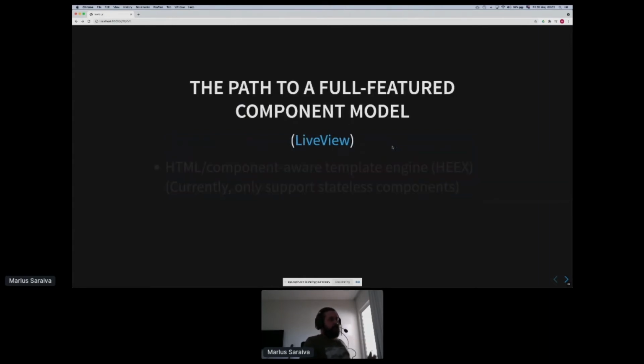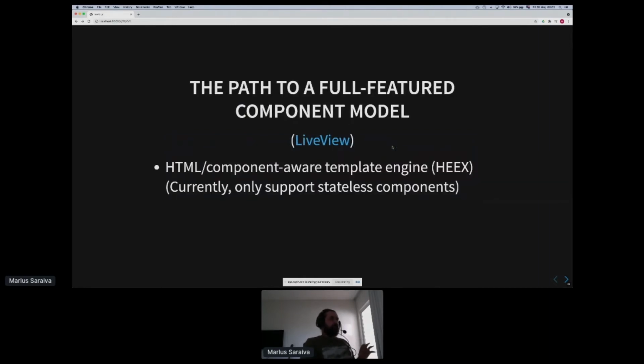So regarding LiveView, HEEx is already there. It has been merged. Currently, it only supports stateless components, so you cannot define live components using the same syntax. It will eventually have proper syntax for live components, but this hasn't been defined yet.